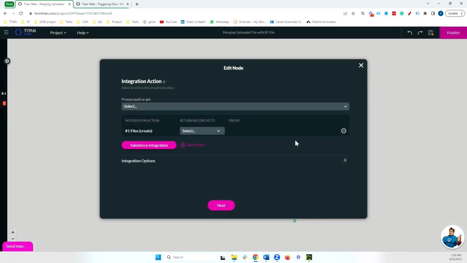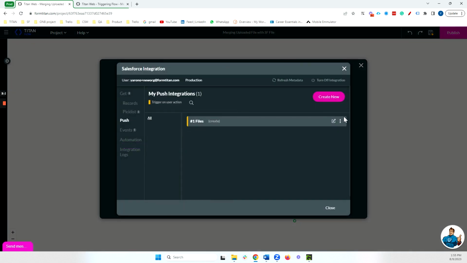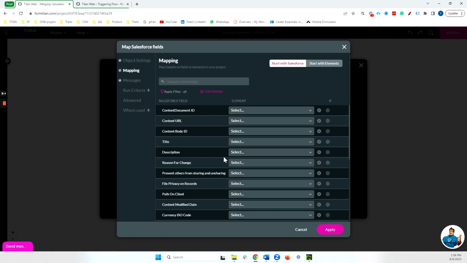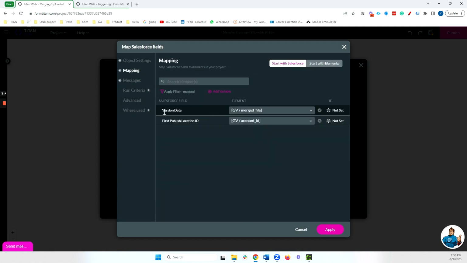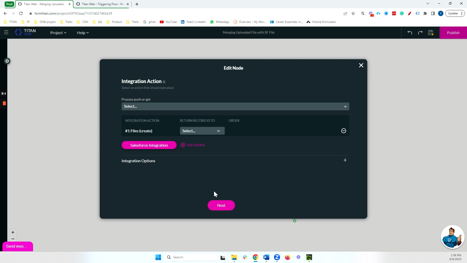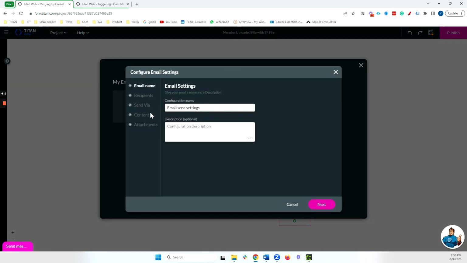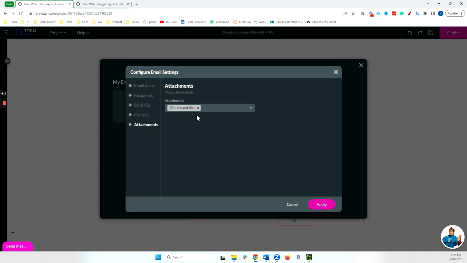Now, what I'm doing here is I'm going to push this merged file, I should say, to Salesforce. So if I head over to my push, I have a file create here, and if I show you my mapped fields, my version data is going to be that merged file that you see right over here. And my first published location is going to be that account ID that we will pass from Titan Web. All right, so I'm creating a file and pushing it to Salesforce, and I'm also emailing this file. Now, the email configuration doesn't matter, except for just the attachment is going to be that merged file.